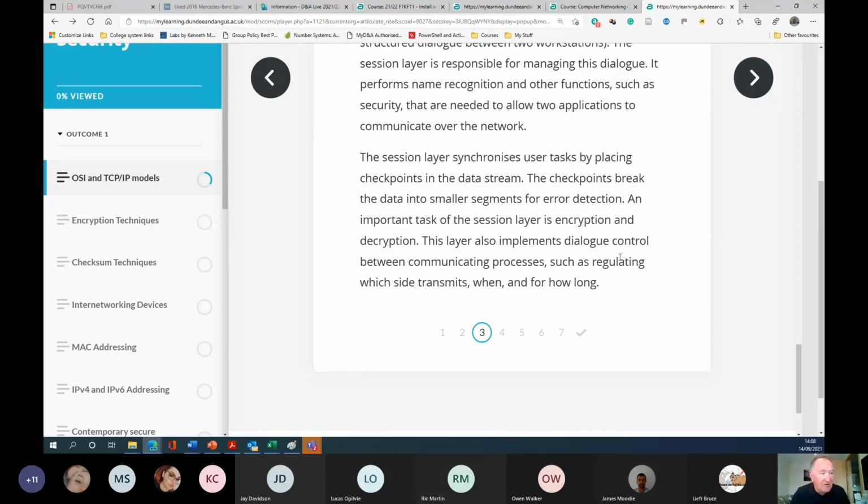It also implements dialogue control between communicating processes, such as regulating which side transmits, when, and for how long. So it looks at what's going on and gets the information to say, okay, we're going to send you data, but I need to know who you are, how big you are, how much data I can send you at once, and how fast I can send you the data. All of this is decided here.